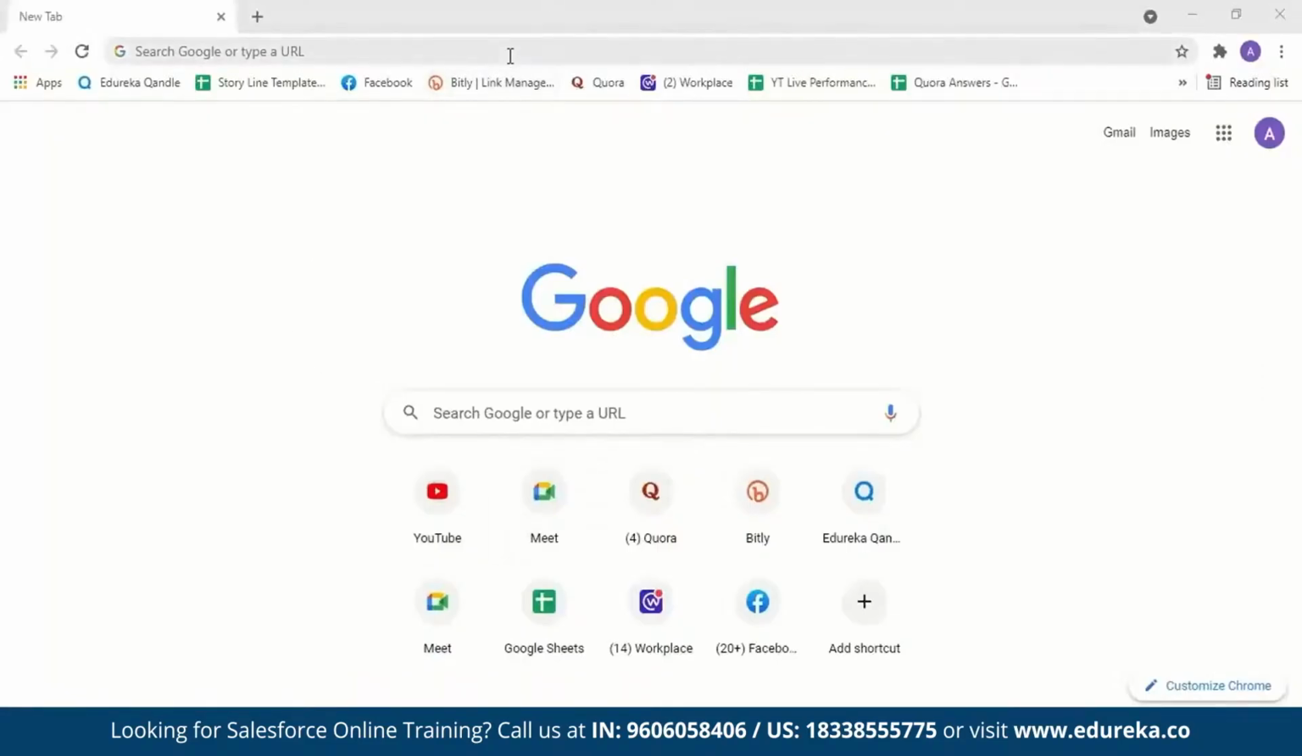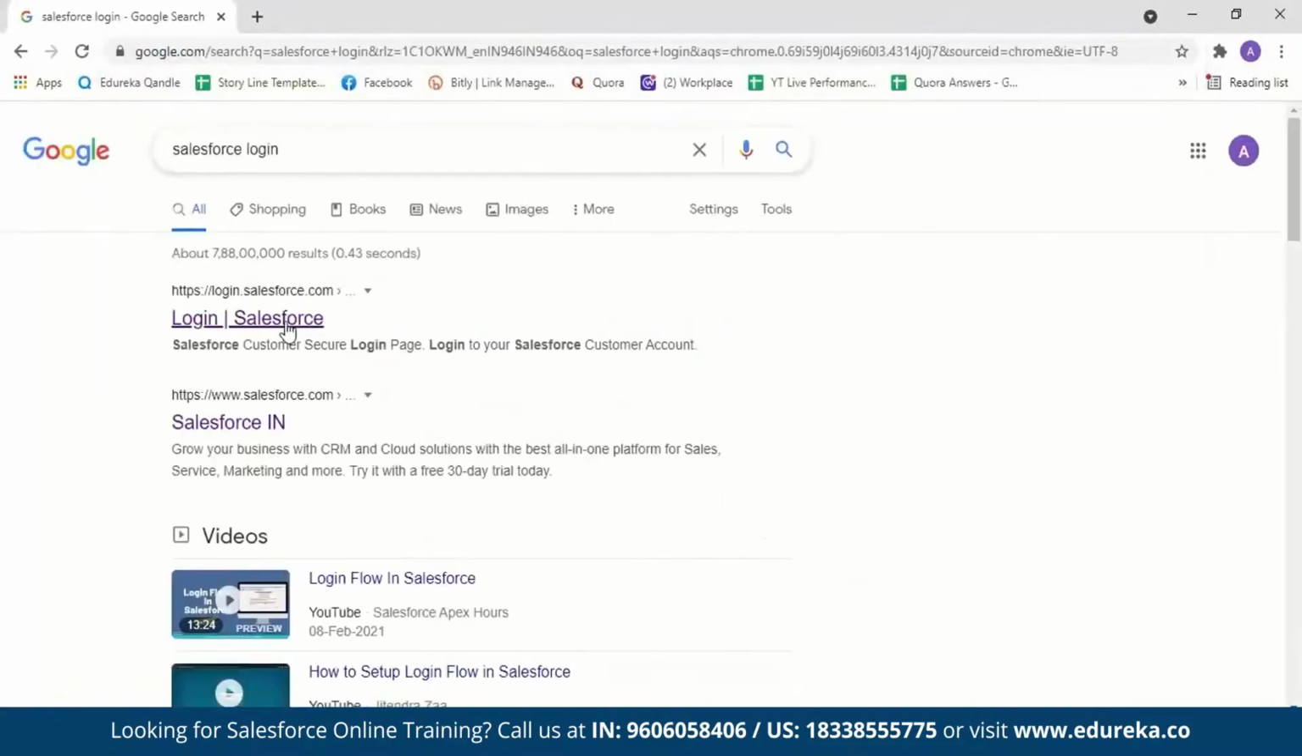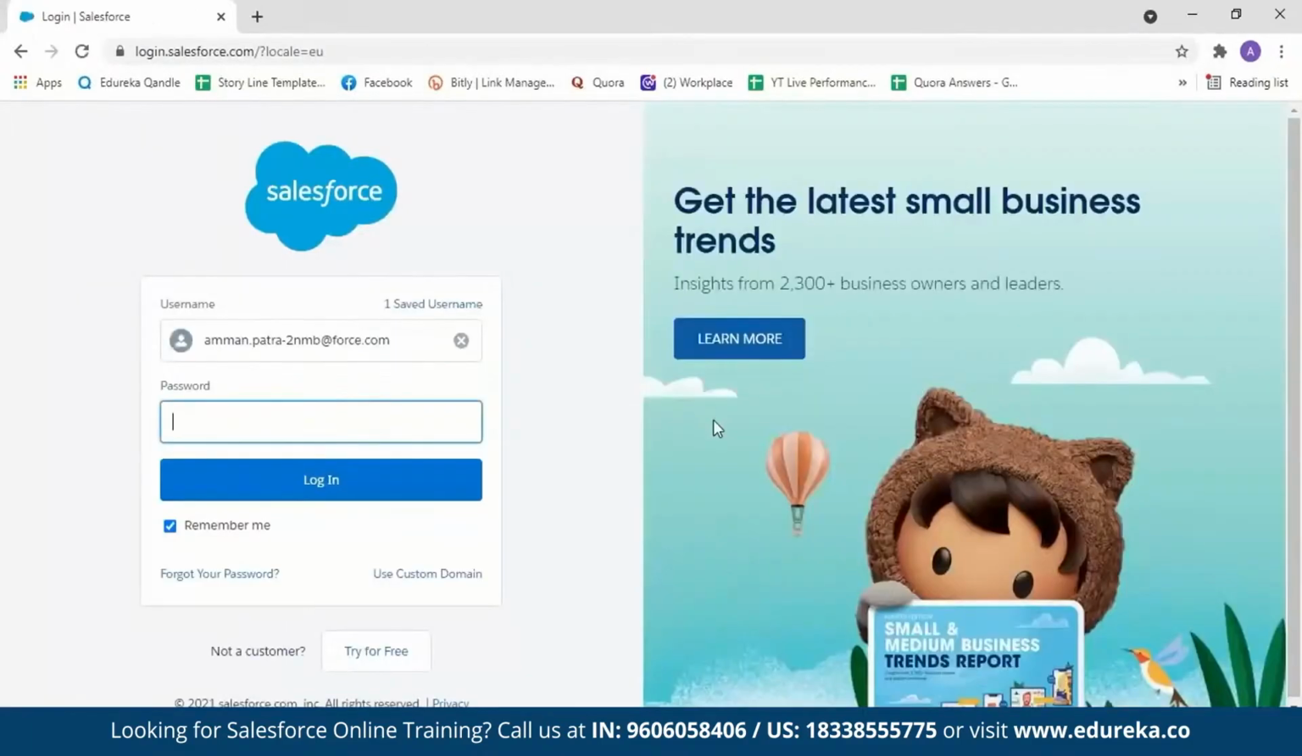So I'll just search for Salesforce login over here. Just click on login Salesforce. Now I've already created my Salesforce account. All I have to do is enter the password and click on login. But if you're new to Salesforce, just click on try for free over here.